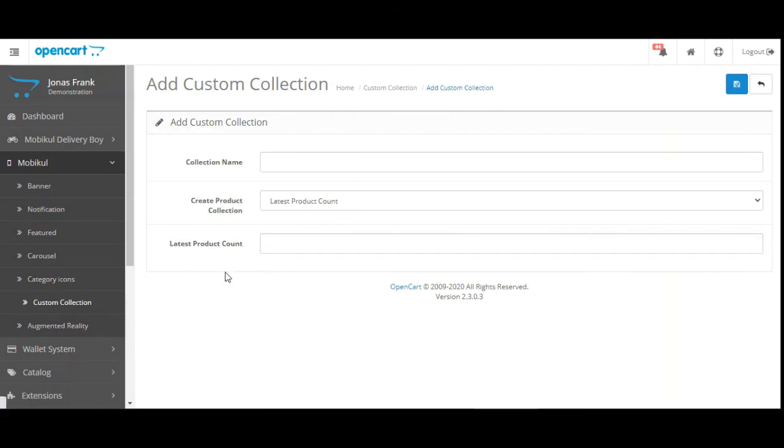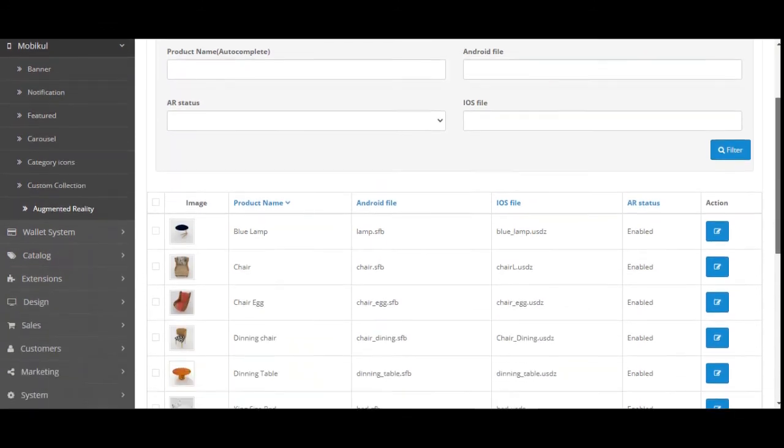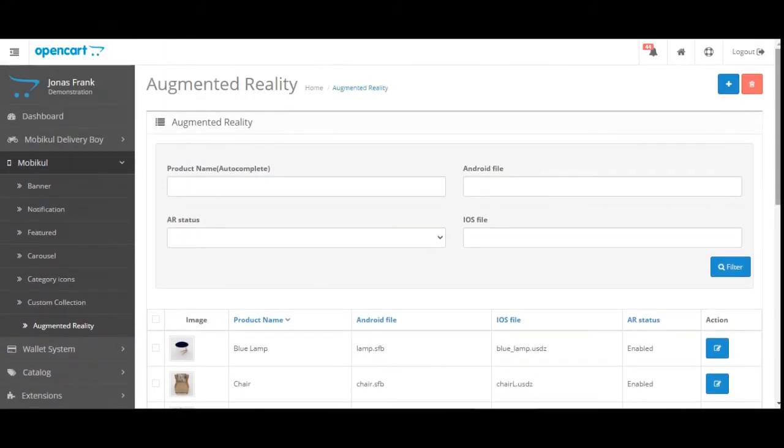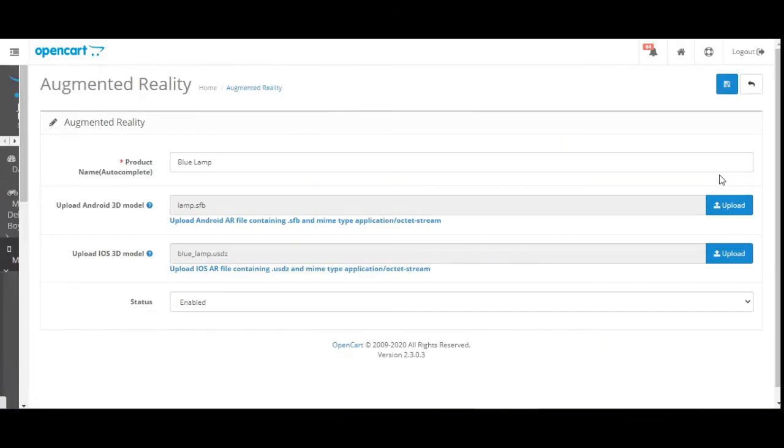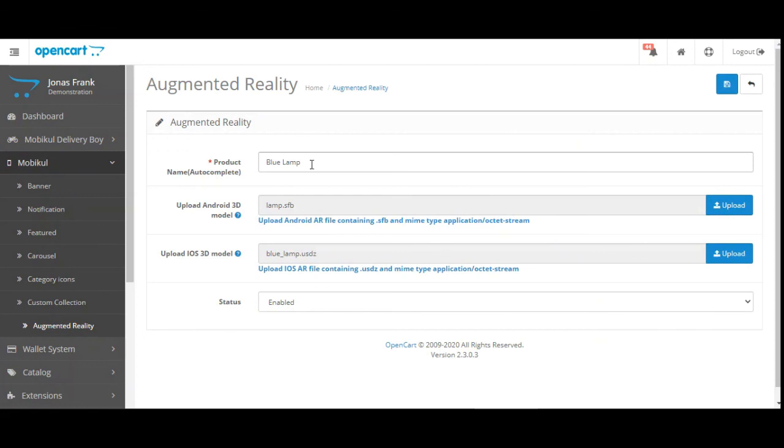And lastly we have the augmented reality, and from here you can add the AR products, and you can also edit them as per your own requirement. So you can set up the product name, you can upload the Android 3D model for that, that's of the .sfb format. You can also upload the iOS 3D model and enable that particular augmented reality feature for your product, and that can then be accessed by the customers within the mobile application itself. So we've already shown you that as well.